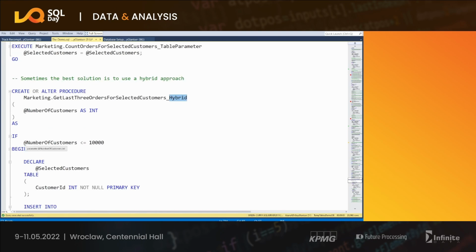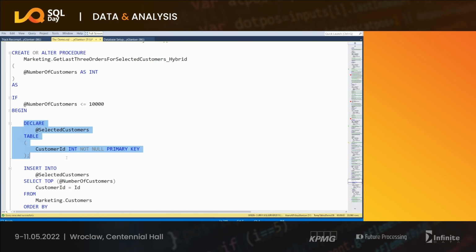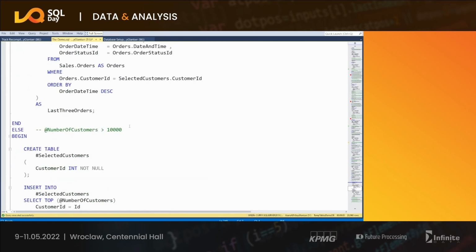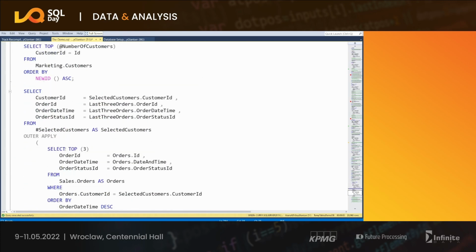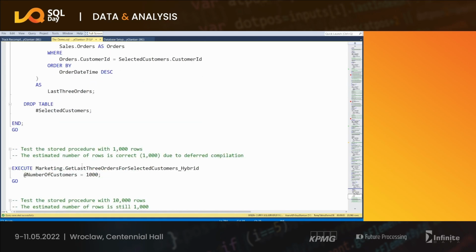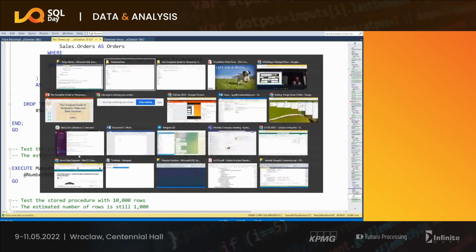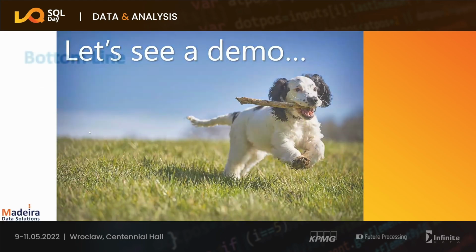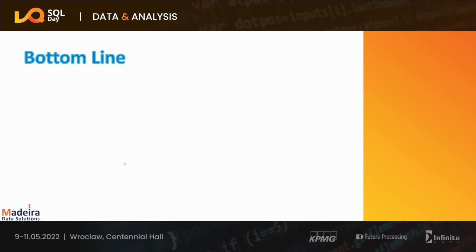For example, if the number of customers is less than 10,000, use the code with the table variable. Otherwise, if it's more than 10,000, use the temporary table. You can also say if it's more than this number of rows, which is rare, then use option recompile. And it's only going to happen once in a while. So you can use this kind of hybrid approach to solve your problem. Sometimes this will work. I'm going to go back to the presentation to talk about the bottom line.